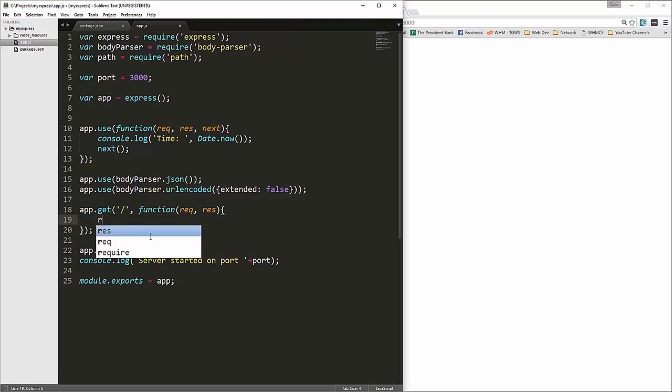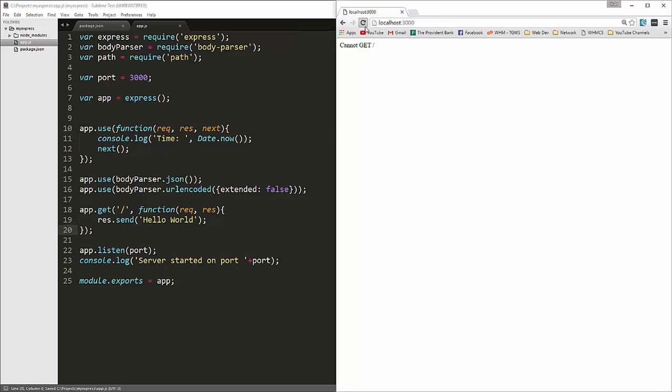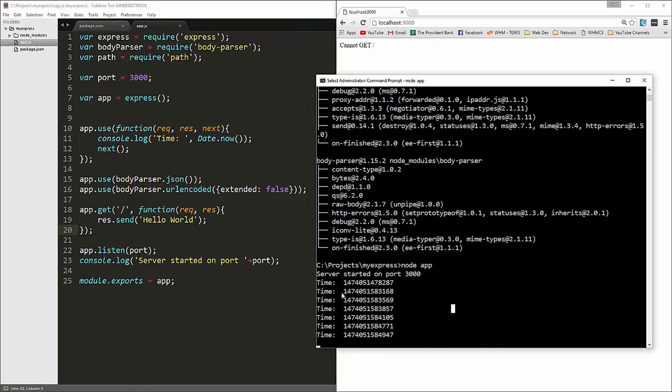Okay, and then for now, let's just say res.send, and just put in here, we'll say hello world. Okay, save that. Now if I reload, nothing changes because we need to restart the server. Alright, now, oh, and you can see the time is showing too. That's from our middleware.